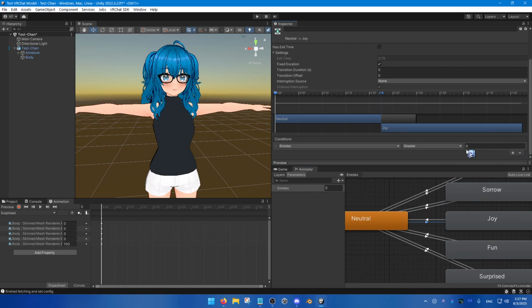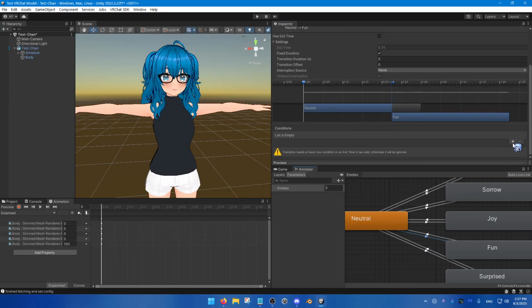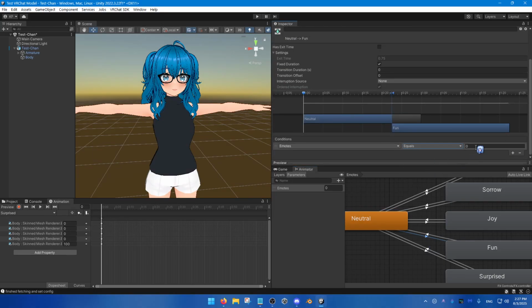It's going to go back to neutral, just like that. We'll press on that, and we just kind of rinse and repeat pretty much. This will be 3 equals 3, press on the plus. This will not equal 3 because it's going from joy to neutral. Back and forth, plus equals 4.